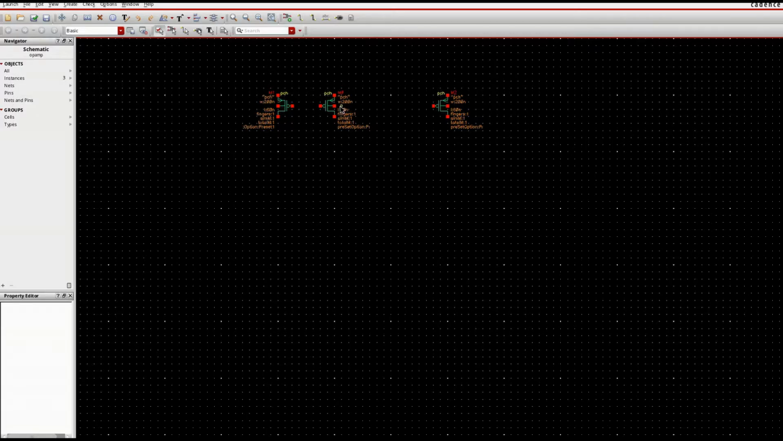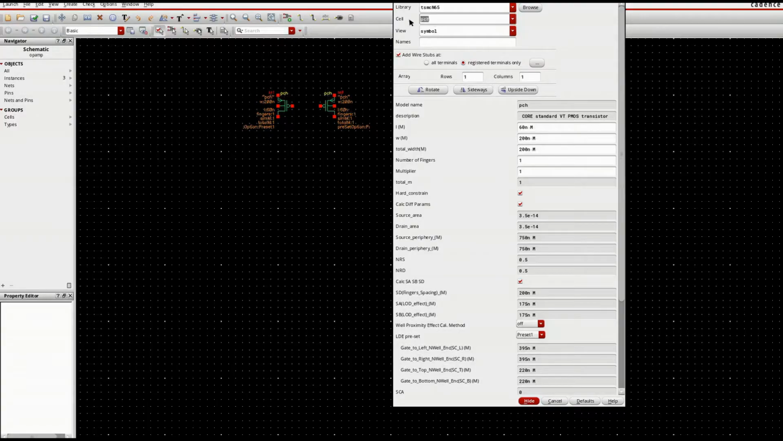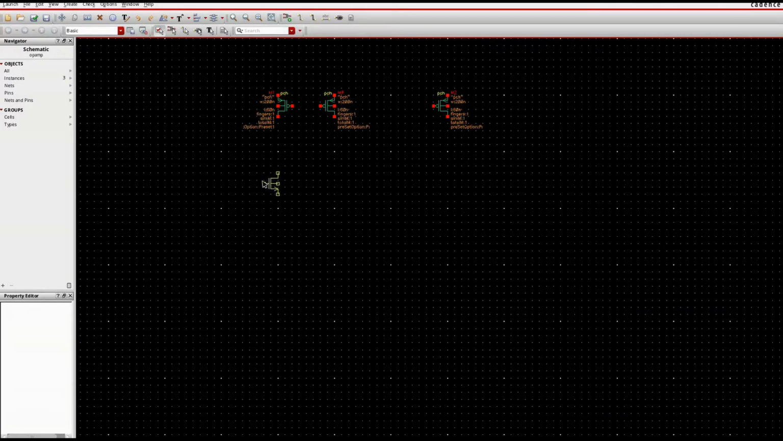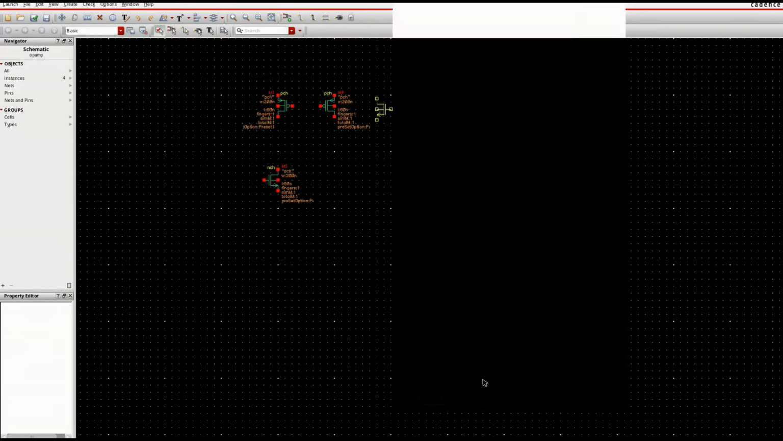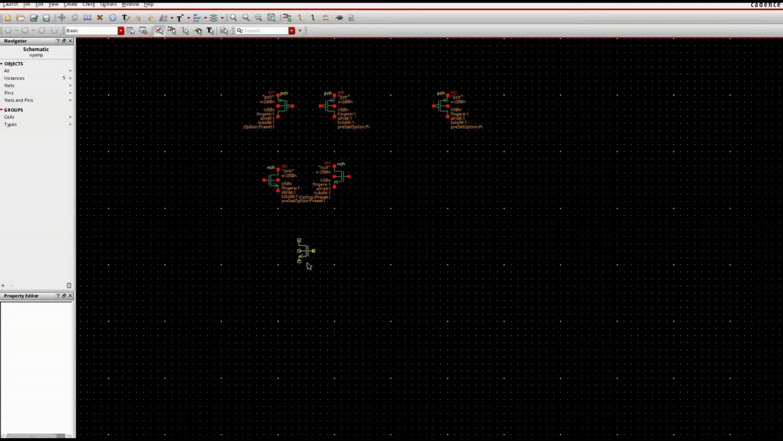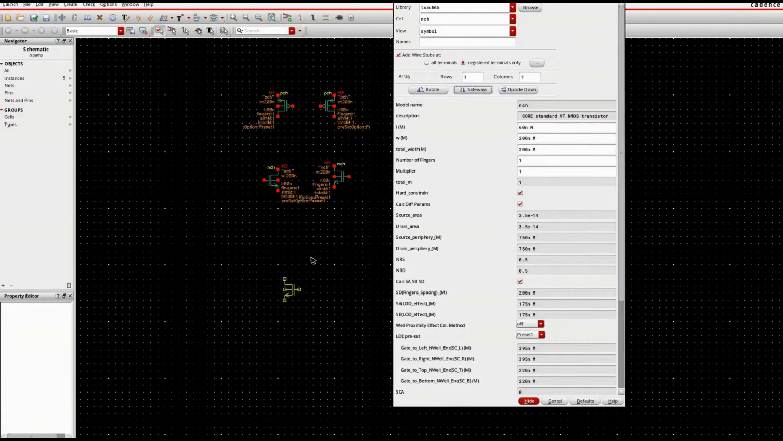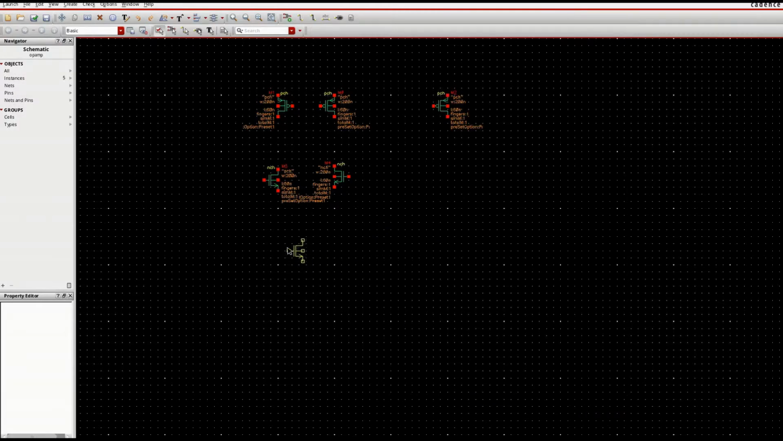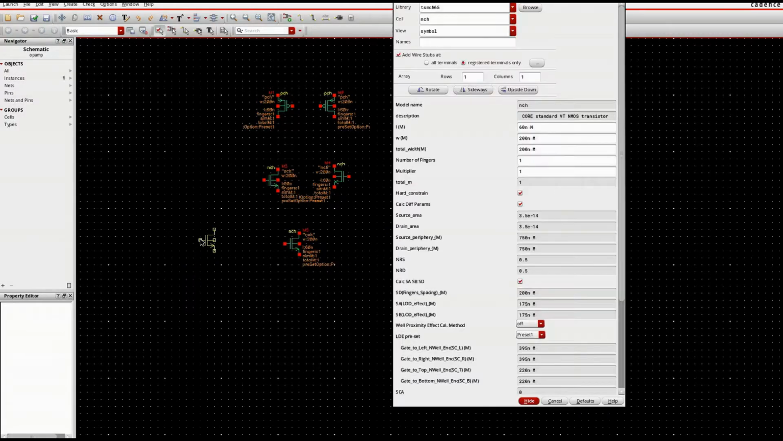Now press I again and search for NCH for NMOS. Now place it, create the differential pair. Now create the tail MOSFET, again sidewise. Now again press I, sidewise.